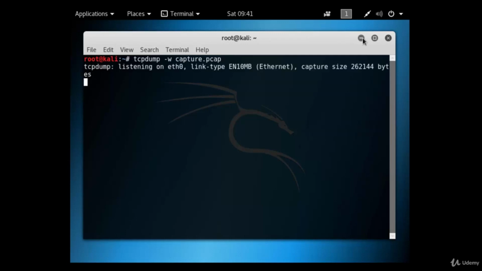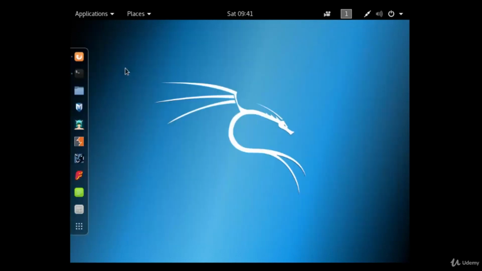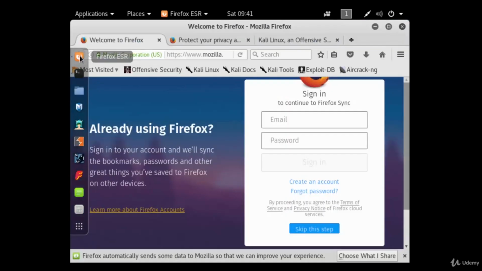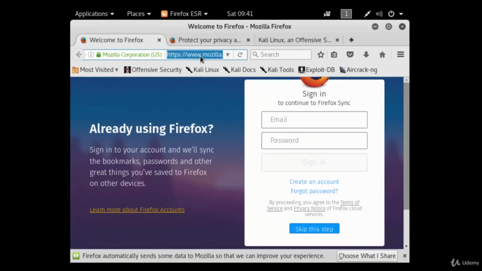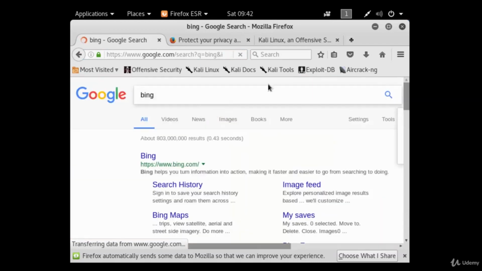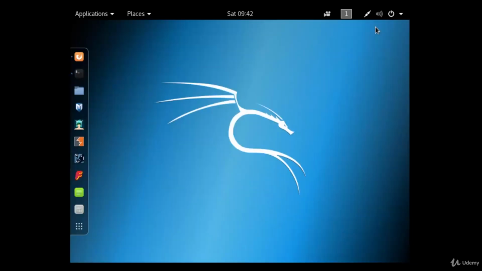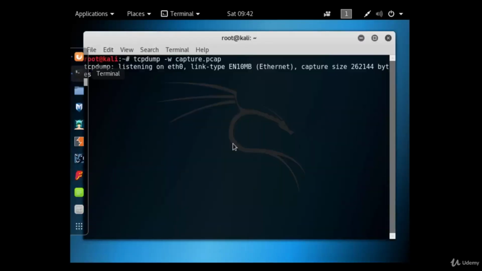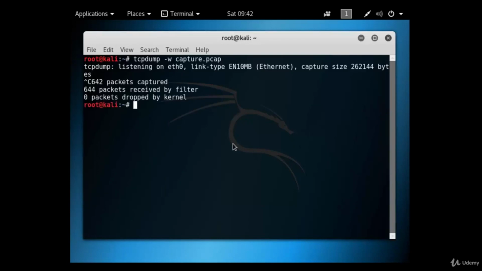Okay, so now that the packet capture is running, I'm going to generate some traffic by launching a web browser. And then I'll just go to a website like Bing. Okay, so now that I've generated some data, there should be some traffic being captured. I'll hit Control C to end the capture, or Command C, and it shows that it captured 644 packets.